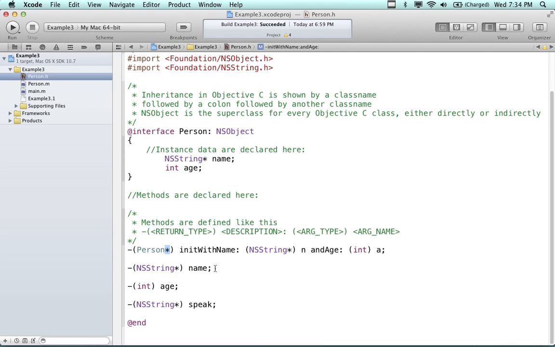So just remember, anytime there's ever an object that you create, NS objects of any sort, always put the asterisk in there. And here's our initializer, init with name. So we're going to initialize the person with a name, and the name is going to be of type NSString, so we got that asterisk in there.